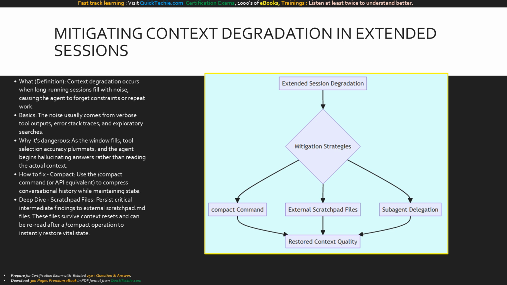Why is this dangerous? Because as the window fills with irrelevant text, Claude's tool selection accuracy plummets. It forgets its original constraints. To fix this, you have two powerful mechanisms. First, use the compact command to safely compress the history and reclaim token space. But for a true deep dive, you must master Scratchpad files.